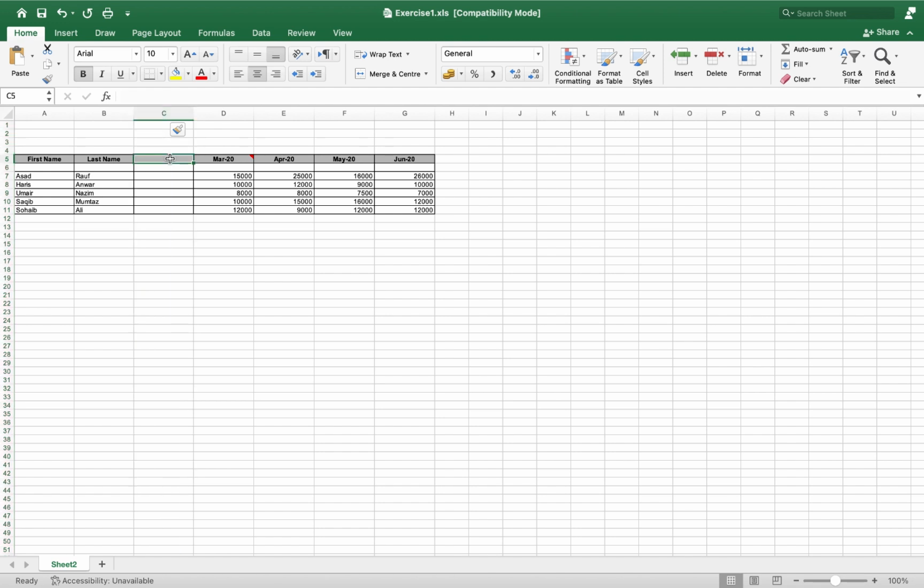I want to write here full name. Now the next thing is, I want to merge both cells of the data here so that I can see the full name in column C. So I will use the concatenate function. The concatenate function is basically used to combine cells' data into one cell.